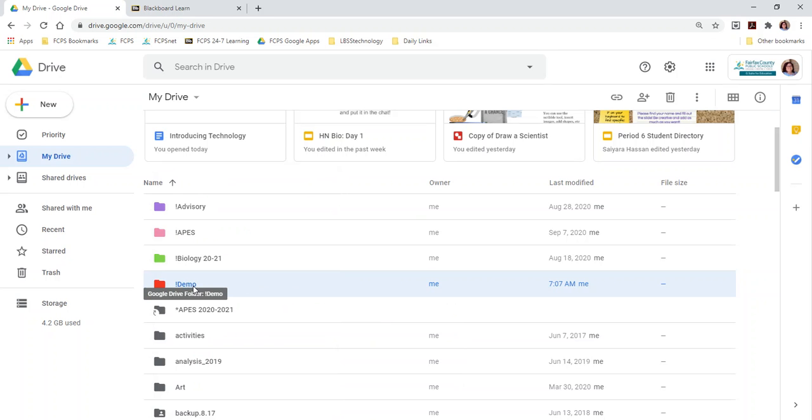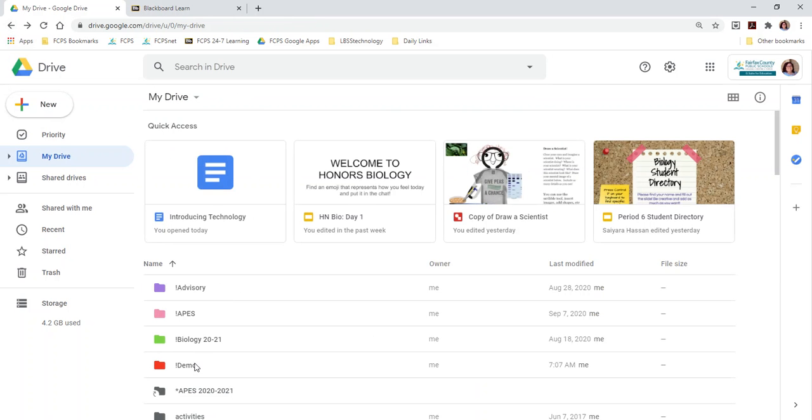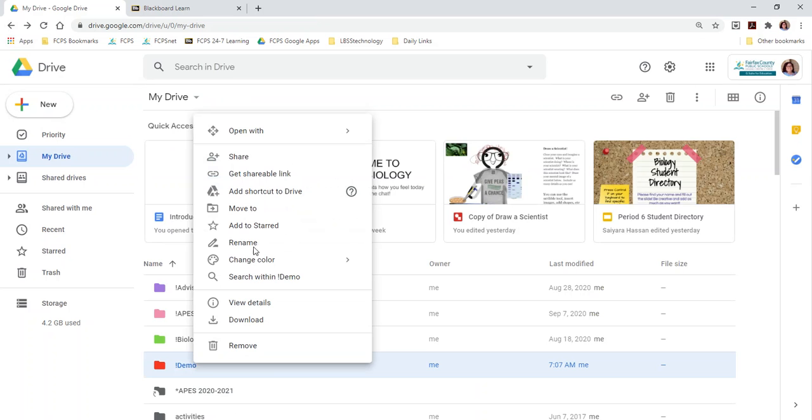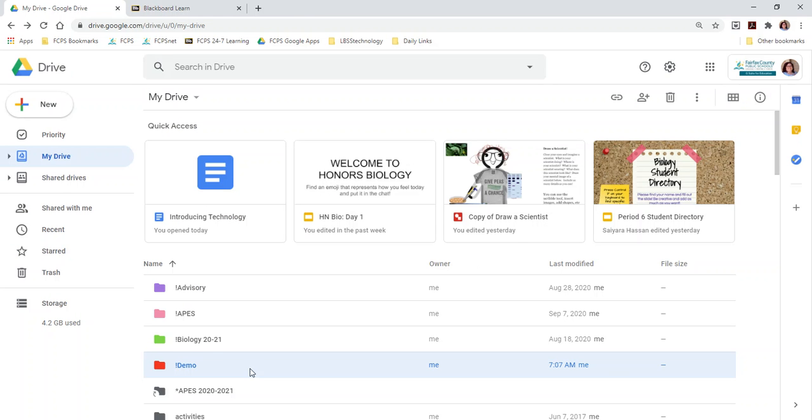If I decide I don't like the name of my folder or I had a typo, you can again right click and rename that folder whatever you would like. So one of your tasks today was to create a biology folder. And then within your biology folder, you can put your digital notebook where you can insert files.